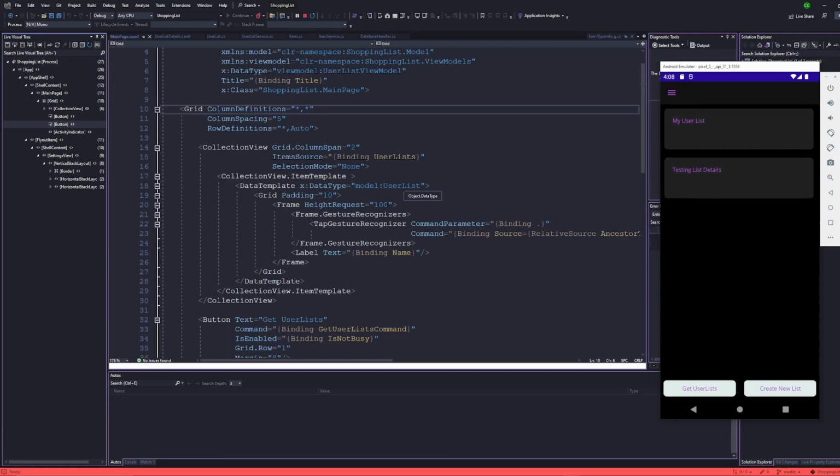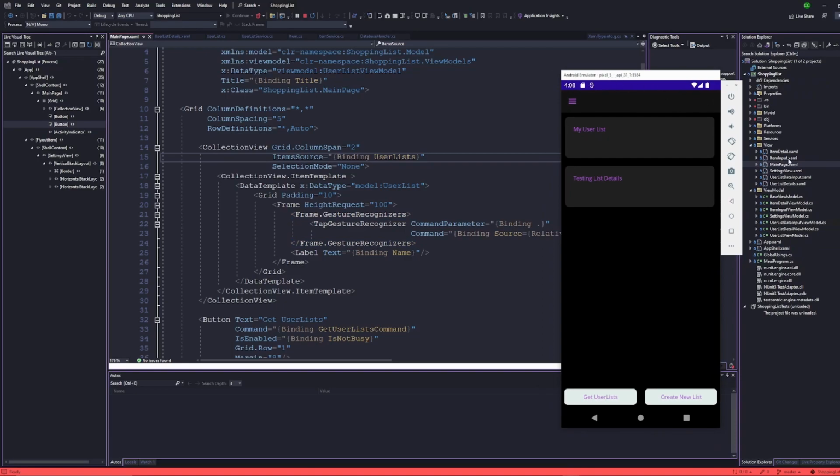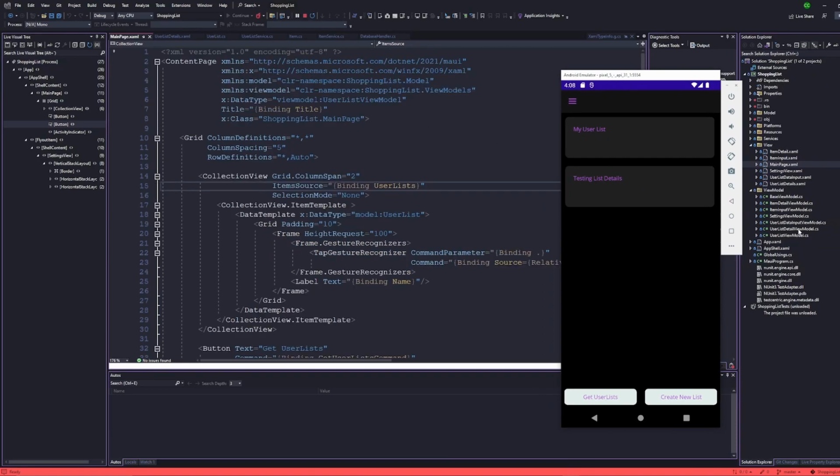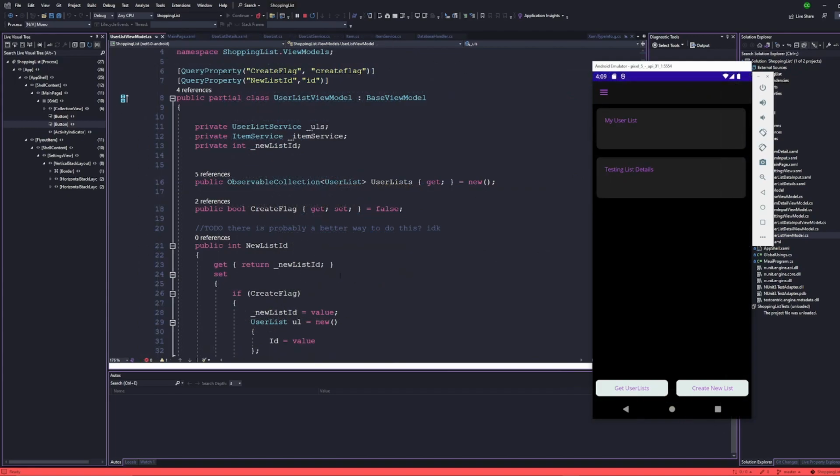And then we have a data template. You'll notice this collection view has an item source of binding user lists. What does that mean? Well, if we go to our view model for main, which is user list view models, you'll notice there's an observable collection called user lists. Observable collection is a System.Collections.ObjectModel item. And basically, anytime this gets updated, it's bound to that view, and that view will also update.